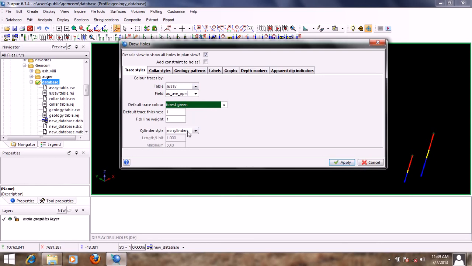Then you can go here, cylinder style. Cylinder is just a tool that can help you view areas of high grades. It will pick it from the styles table. The grades which are greater will have a high marker, and the lower grades will have smaller markers. So you can go to variable width. So the different grades will have different sizes. So let's click apply to view it.